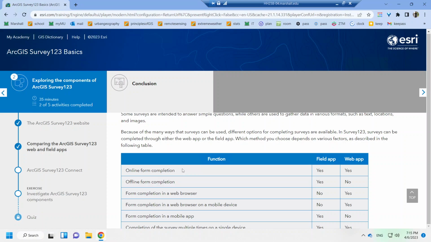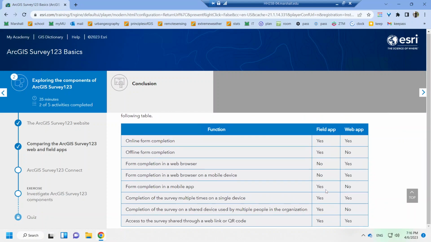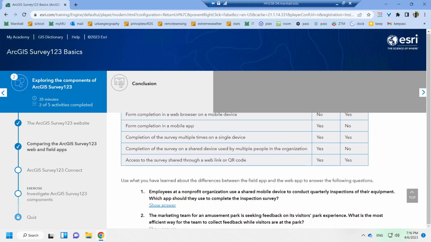Function. Online form completion. They both have that. Offline form completion. Only the field app offers that. Form completion in a web browser. Only the web app offers that. Form completion in a web browser on a mobile device. Only the web app offers that. Form completion in a mobile app. Only the field app. Both offer support for completion of the survey multiple times on a single device. Only the field app allows completion of the survey on a shared device used by multiple people in the organization. Both allow access to the survey shared through a web link or QR code.